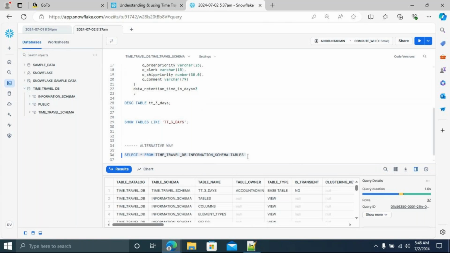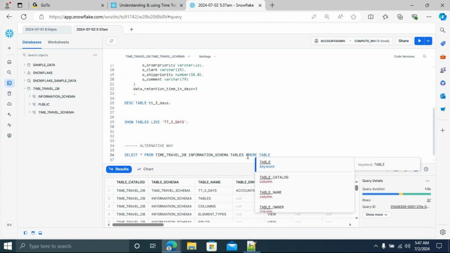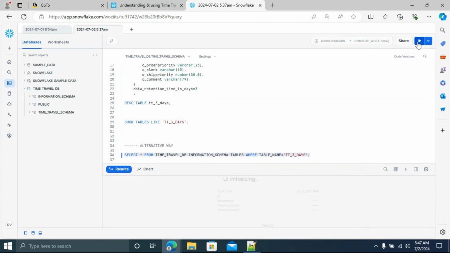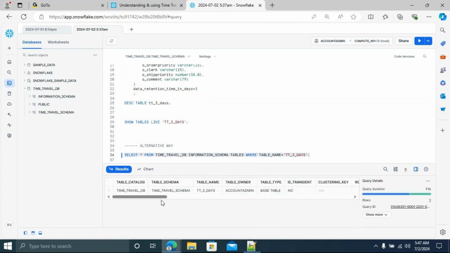Now I'm going to use the predicate table name equal to, and you can provide your table name. This is the alternative way, because information schema holds all kinds of metadata information about your tables, views, materialized views, and secure views. Now you can see the data retention in days. Able to see, right?